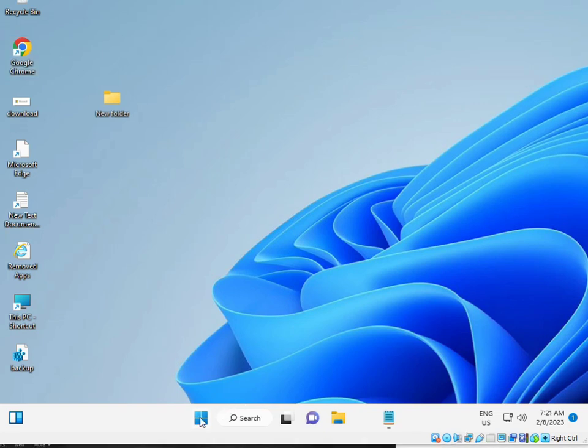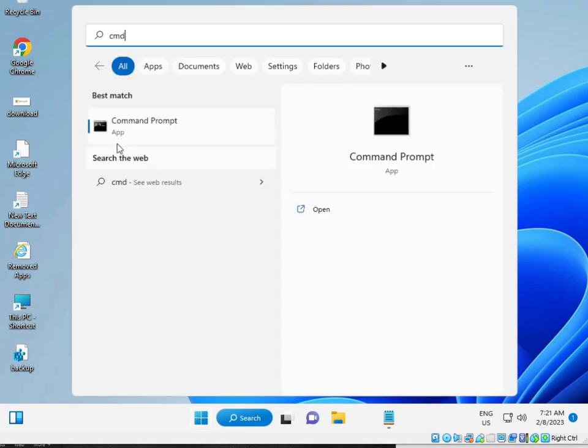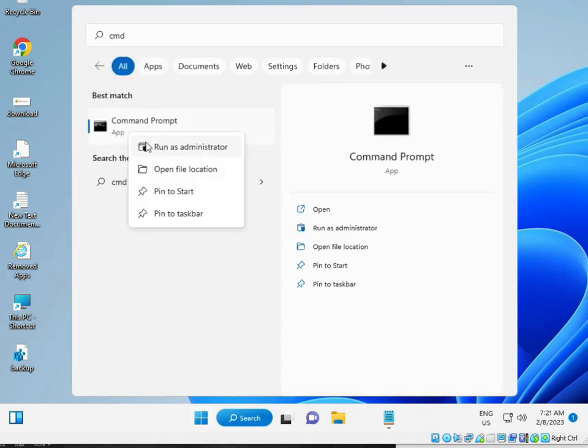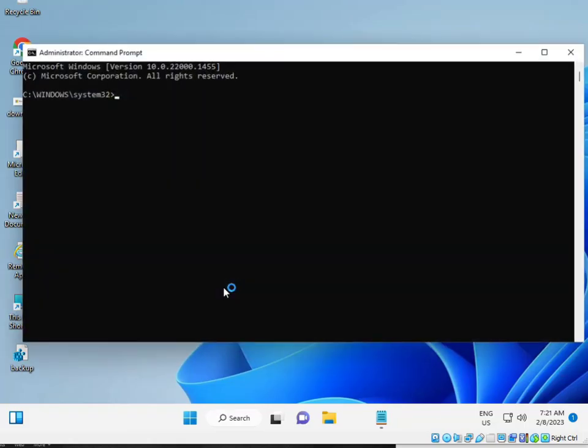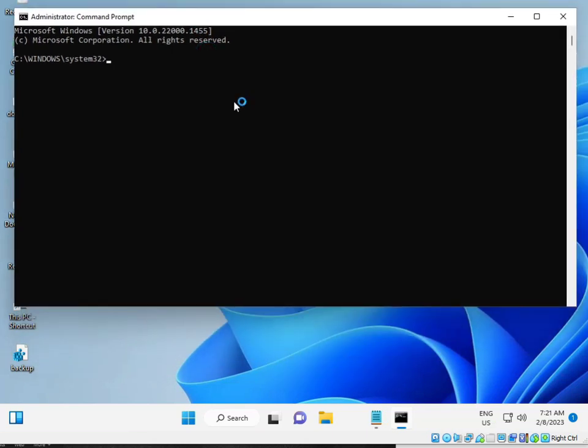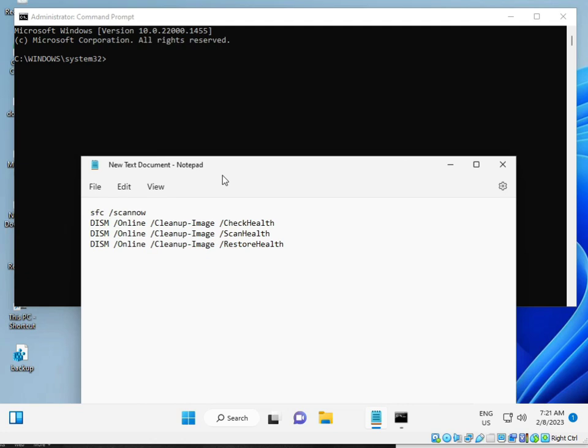Then guys, fourth solution is click the start button, type CMD, right click and run as administrator. Okay, then guys, I have some commands to repair your system. Firstly, there are 4 commands. These are the 4 commands, and each has a different role. First is scanning, second is CheckHealth, third is ScanHealth, and fourth is RestoreHealth.